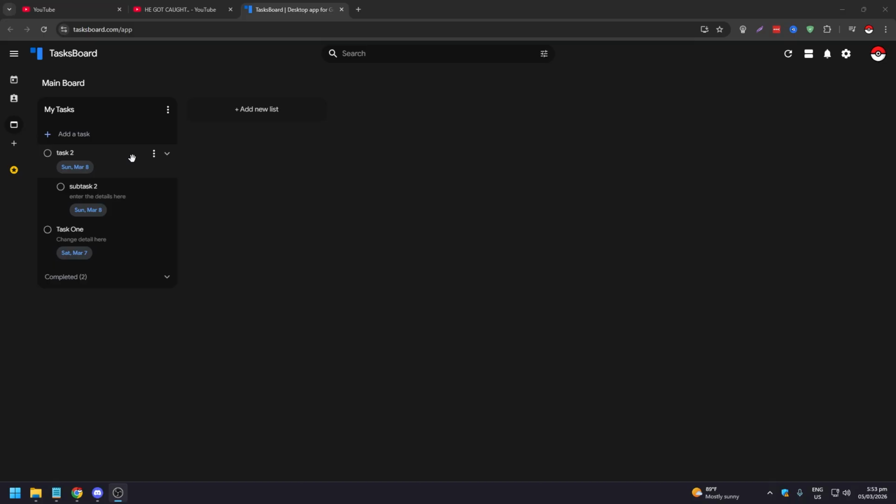So all I need to do is click on the 3 dots here on the right hand side of that task, like so, and this pop-up will appear. And here, all I need to do is click on the third option, which is duplicate task, like so. And as you can see here, we have now 2 of the same task on your Google Task Board.